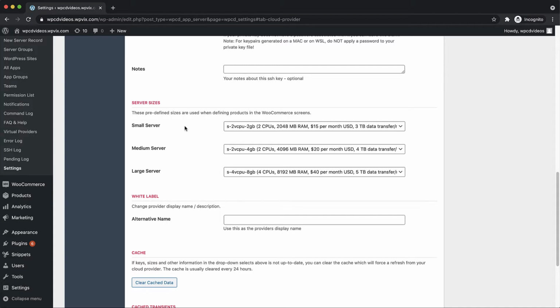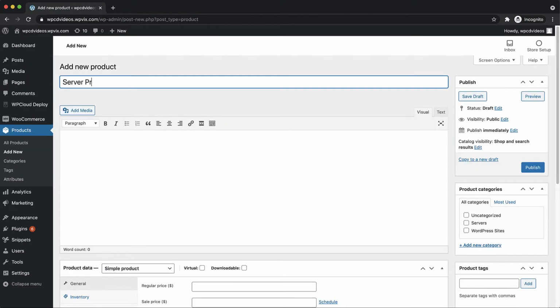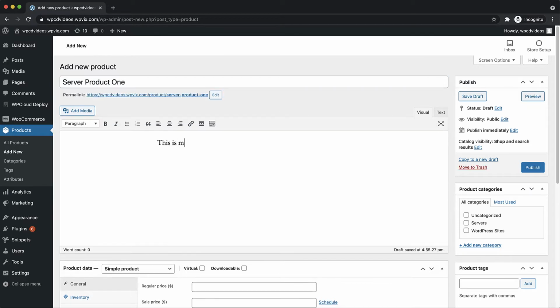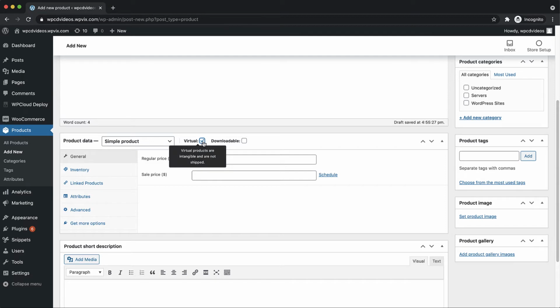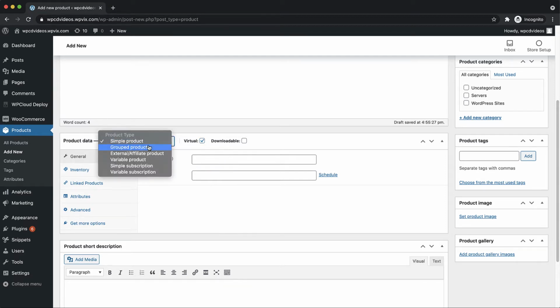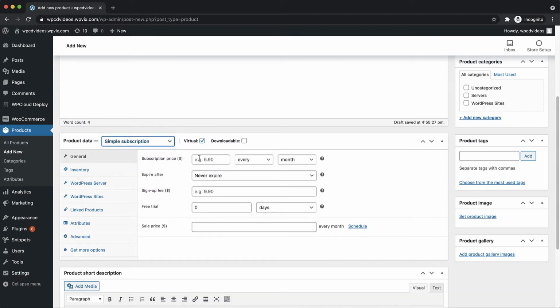Next, you'll need to set up your WooCommerce products. Go to Products, Add New in the WordPress admin panel, choose a name for your product, type a description, and then scroll down to the Product Data meta box. Tick the virtual box and choose Simple Subscription as the product type.